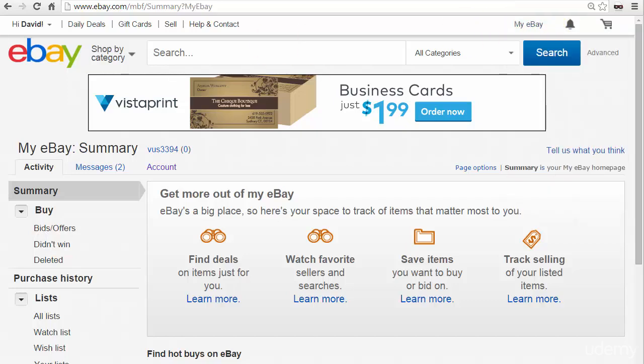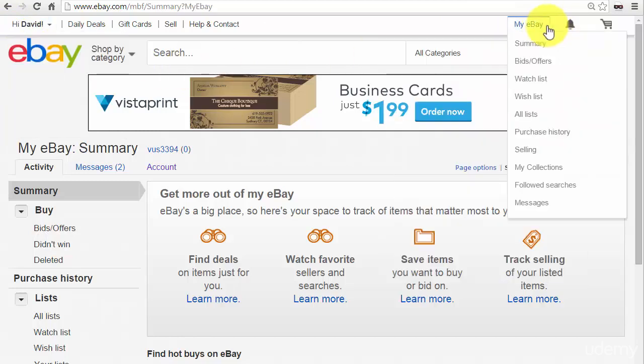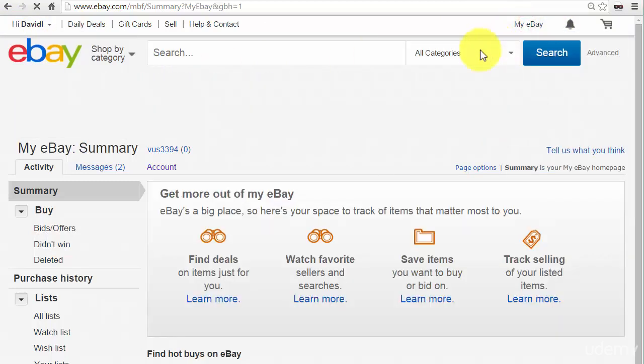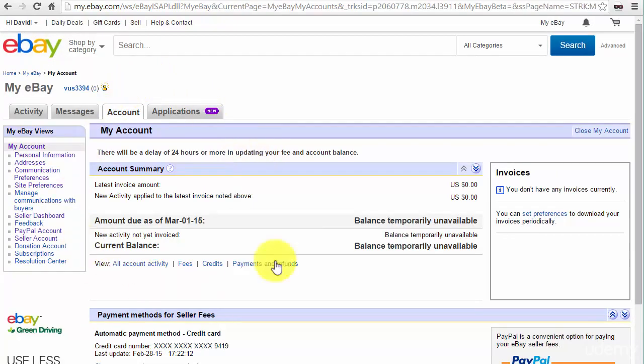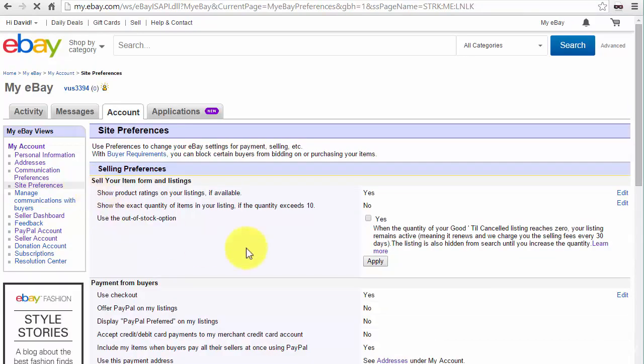Now, you want to log in, and at the top right hand corner you'll see the My eBay tab. You're going to click on that, and when you're there you're going to look for the account tab right here and click on that. Now that's going to take you to this page right here. Okay, the part on the website that you want to click on now is site preferences, so click on that right there and it will take you to your store settings and preferences.